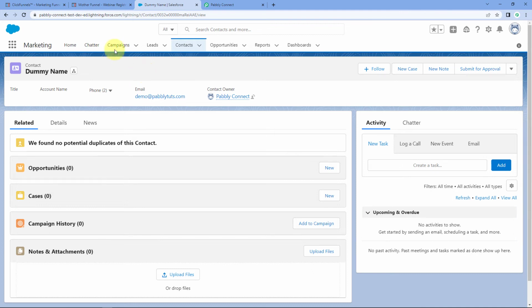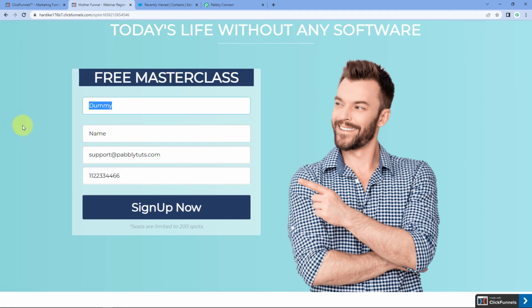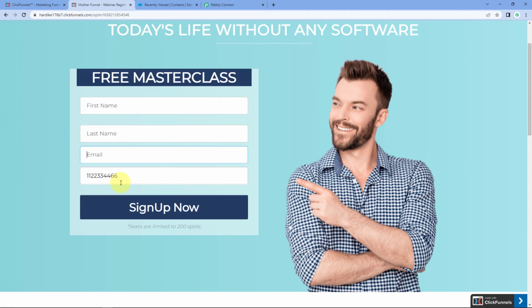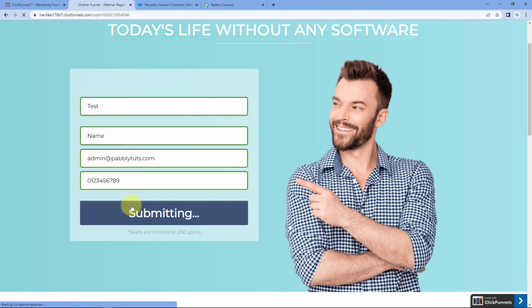Now after setting up this automation, we just have to test this automation once. For that, we will get back to the landing page of ClickFunnels which we have created, and this time we will enter the details of a new user over here. So just let me enter the details. For example, the name is test name. Test name. And this is a test mobile number. Let's click on sign up now.